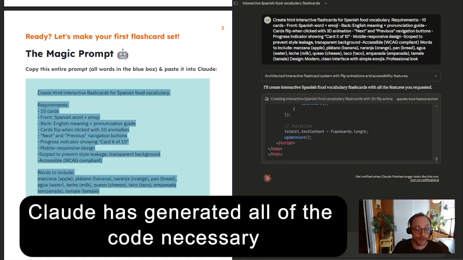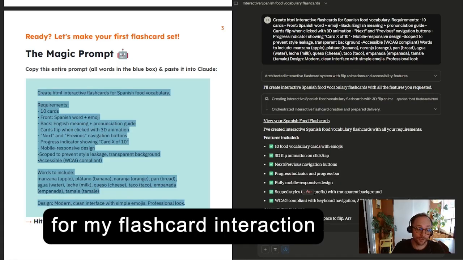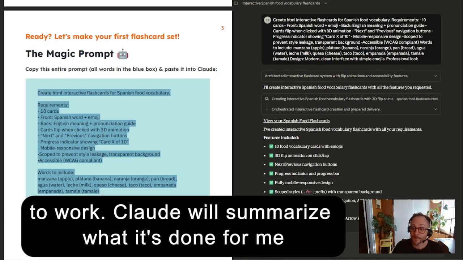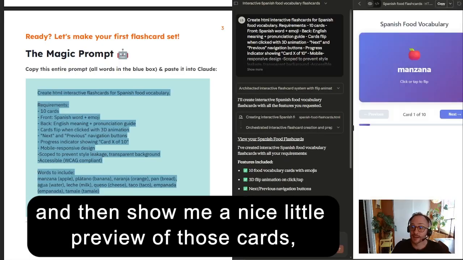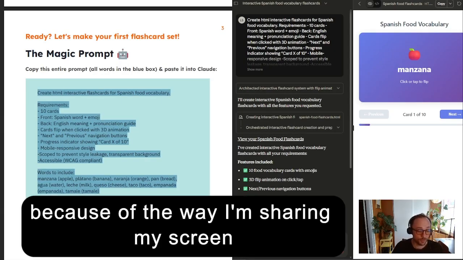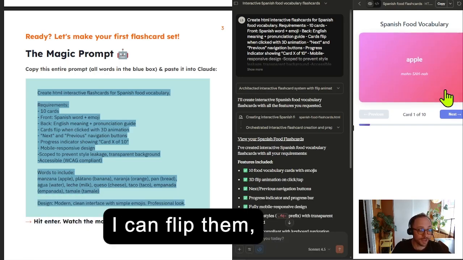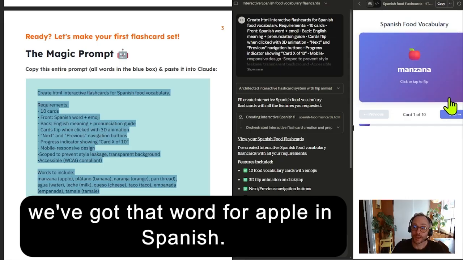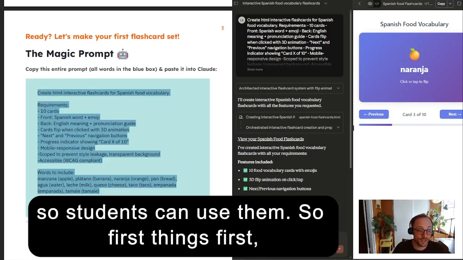Claude has generated all of the code necessary for my flashcard interaction to work. Claude will summarize what it's done for me and then show me a nice little preview of those cards, which you'll see on the far right side of the screen. It's a little bit cut off because of the way I'm sharing my screen, but you can see those cards there. I can flip them. We've got that word for apple in Spanish. At this point, we want to get these flashcards into a website so students can use them.